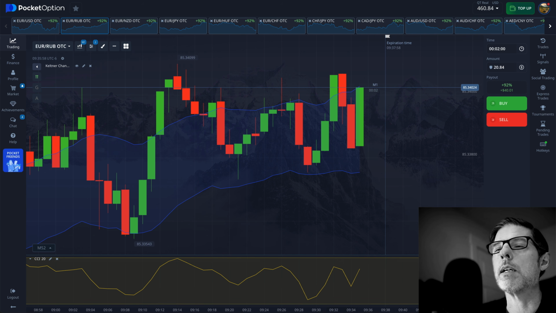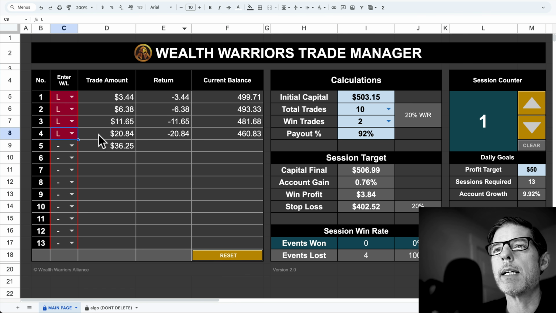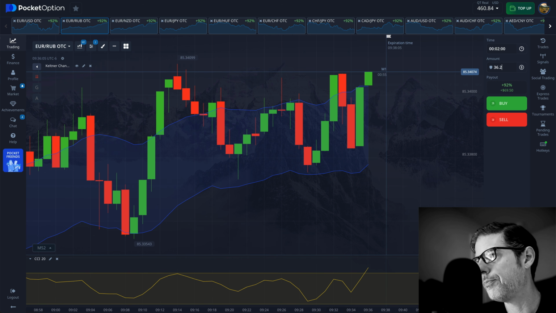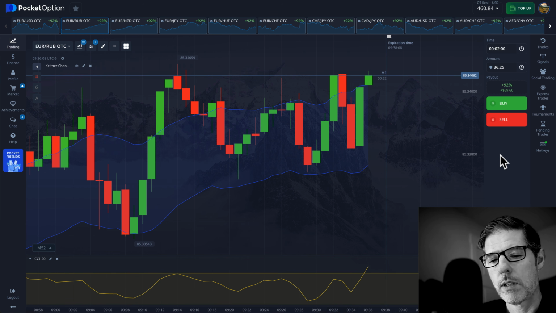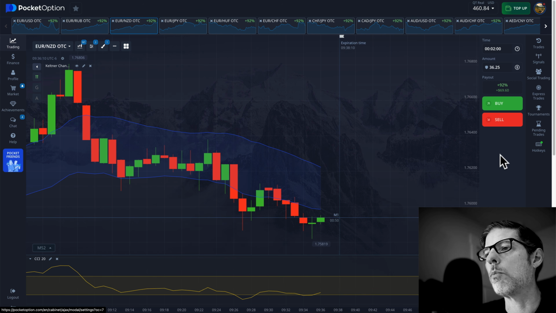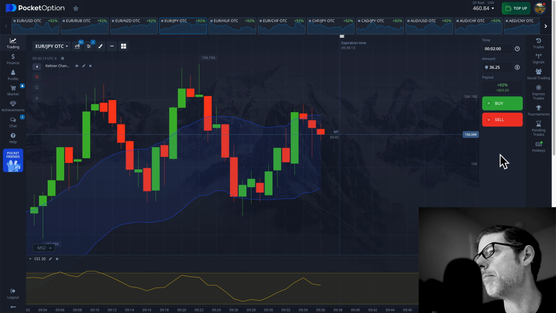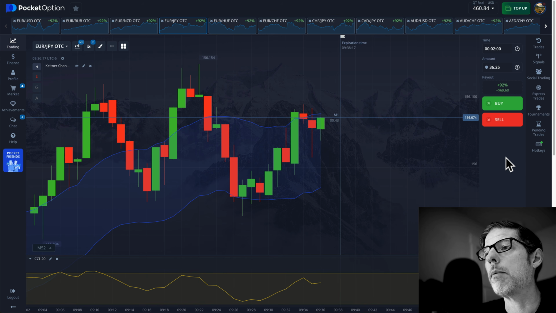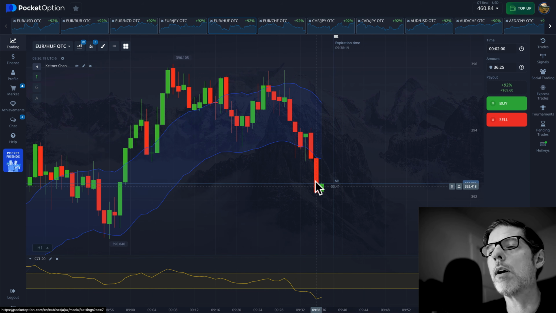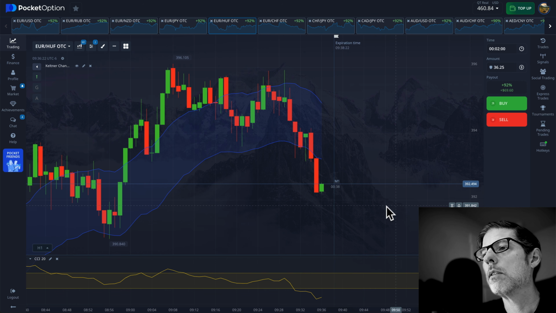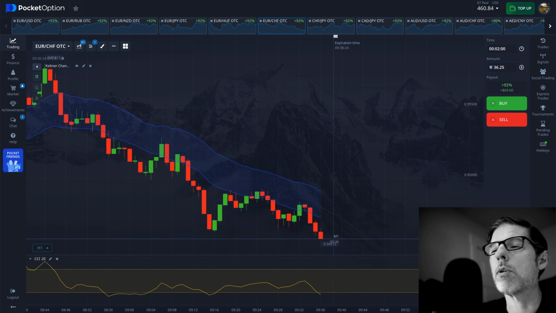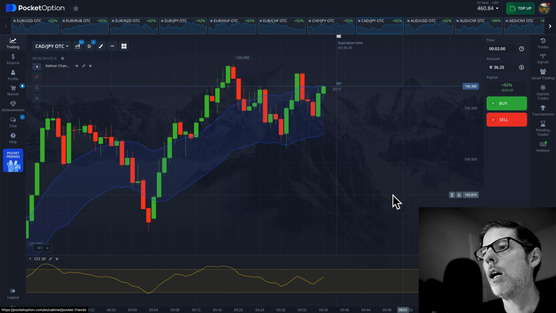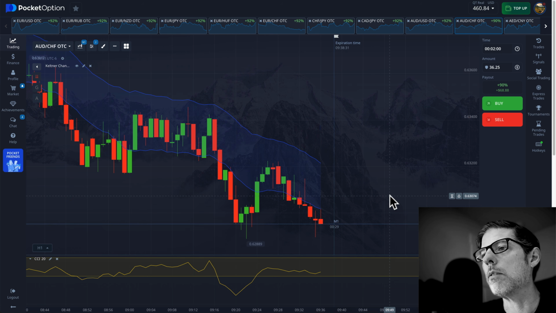Let's just keep on going here. Let's do another trade. Let's take another one. 36.25 is the next trade amount. I'm probably going to be good for one more trade on this because we've got to at least hopefully get another win. At least one win would be nice. We've already had 4 losses in a row, which is not great. But let's just go ahead and continue here.